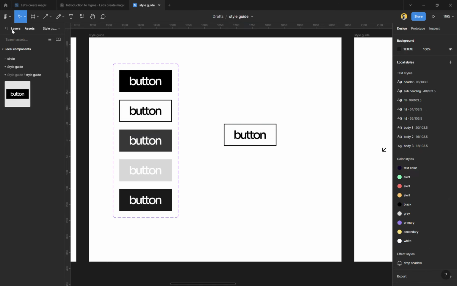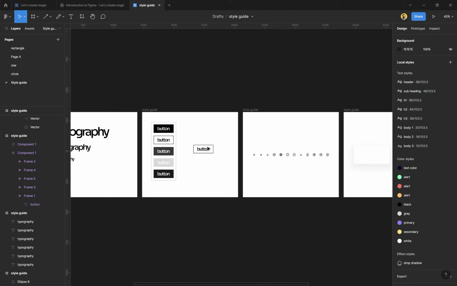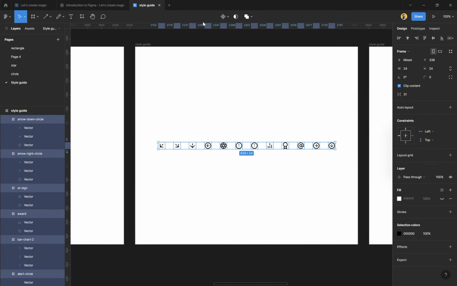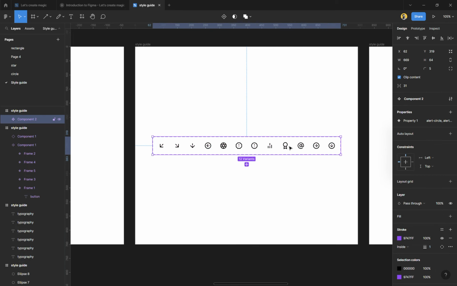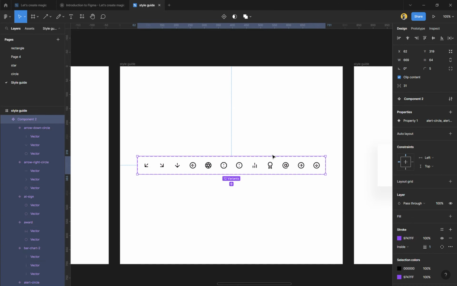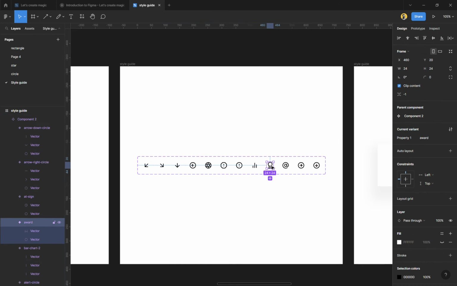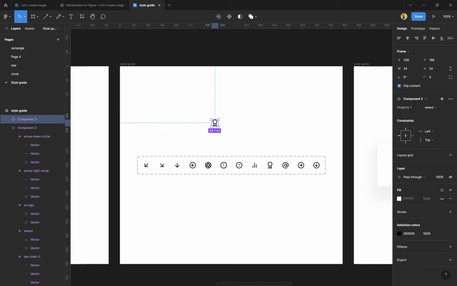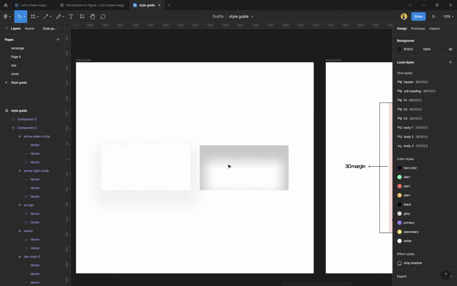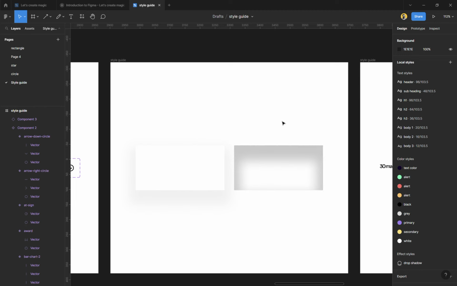Right, so that's how you can do this for this one, and you can also put all of these in a component set as well. That way it also works the same with the button. So with this you can change it to, let's say, the arrow down. All right, so you can see it changes accordingly.